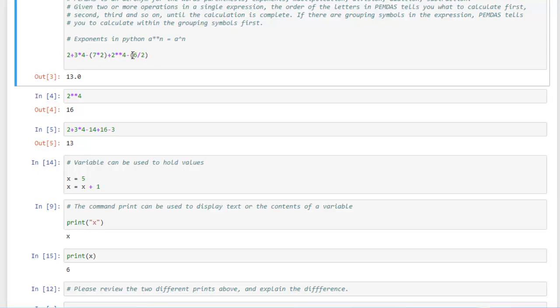So here's a complicated expression. If we hit shift enter, we can see that we have 13. Now we can break this up, and the first thing we want to do is parentheses. So we know this is going to be 7 times 2, which is 14. And then this is going to be 6 divided by 2, which is 3. But what is this? I put a note here, this is an exponent.